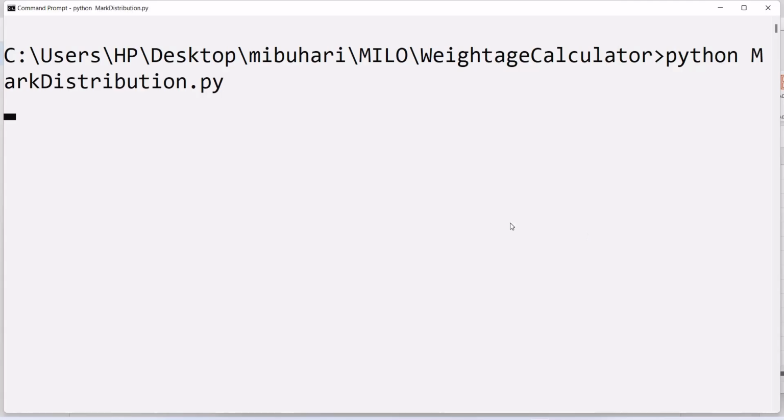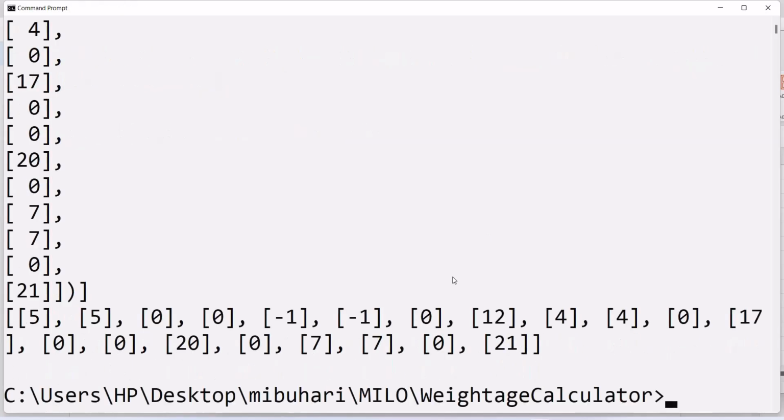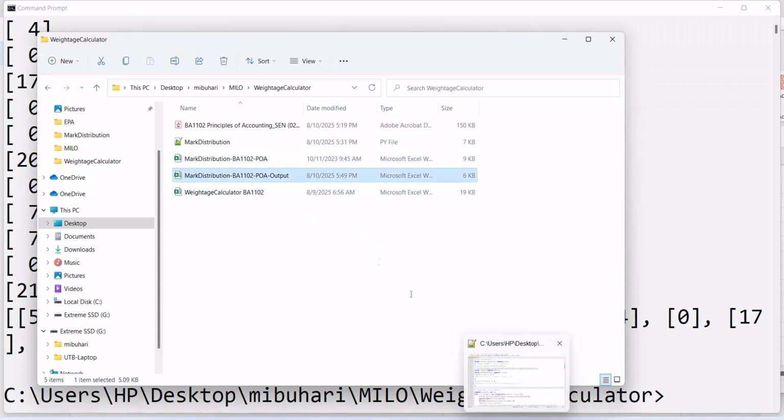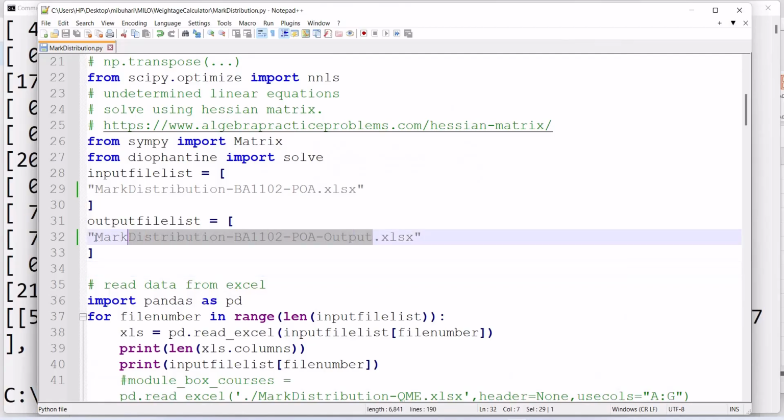Right, I'm going to run this. Once I run, it's going to calculate for me how it could distribute the values. So here is my output file. How do I know this is my output file? If you go back to the code, this is the name of the file. You can change it, and accordingly it will generate the file.